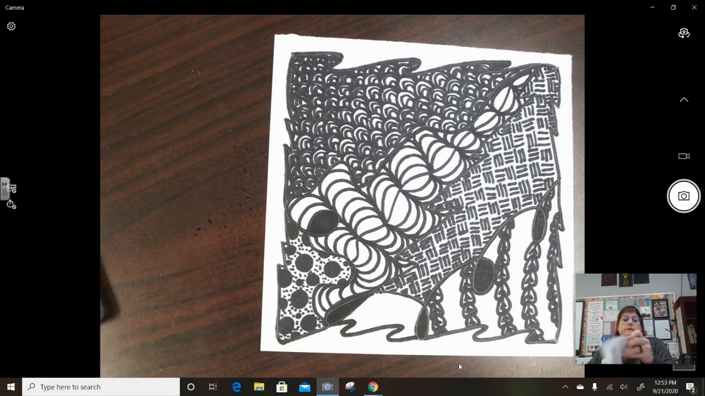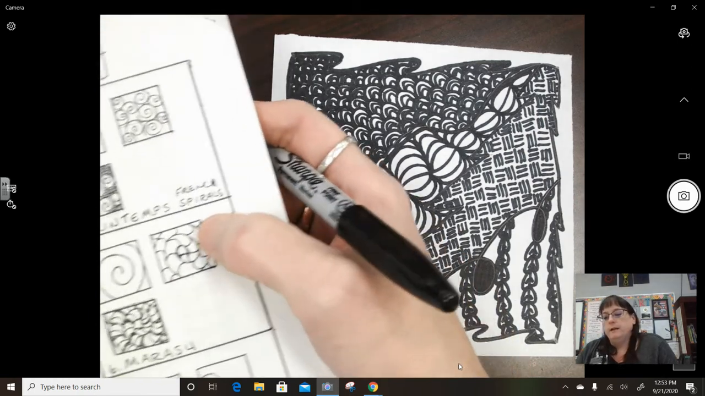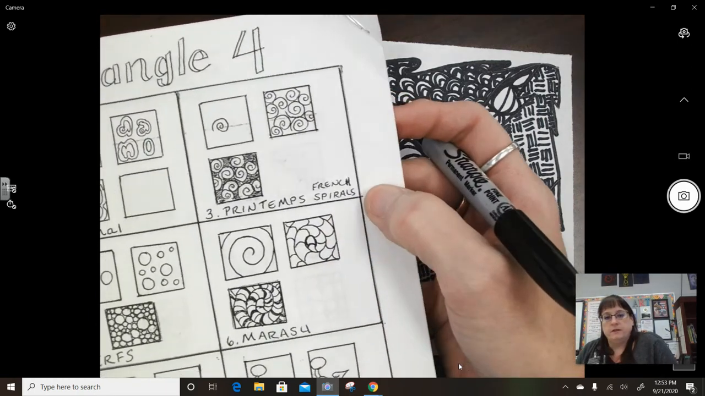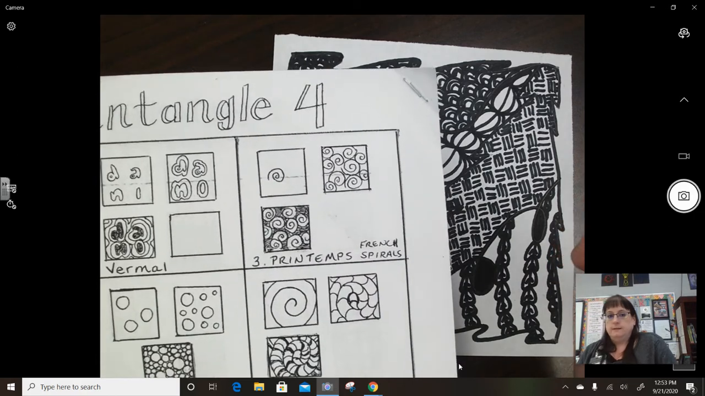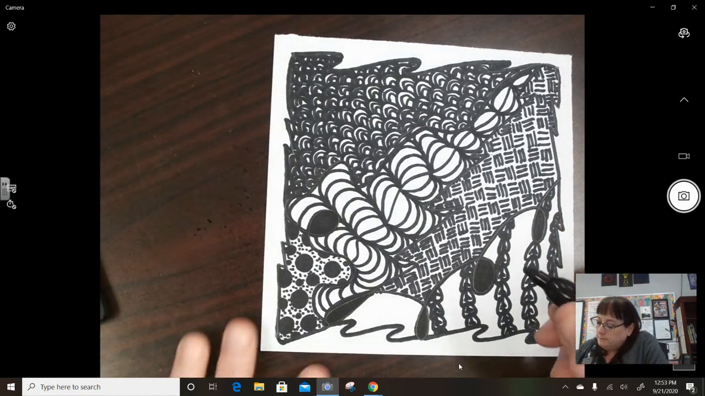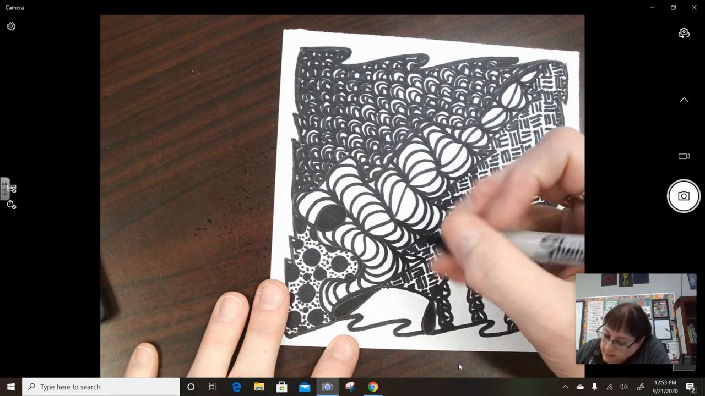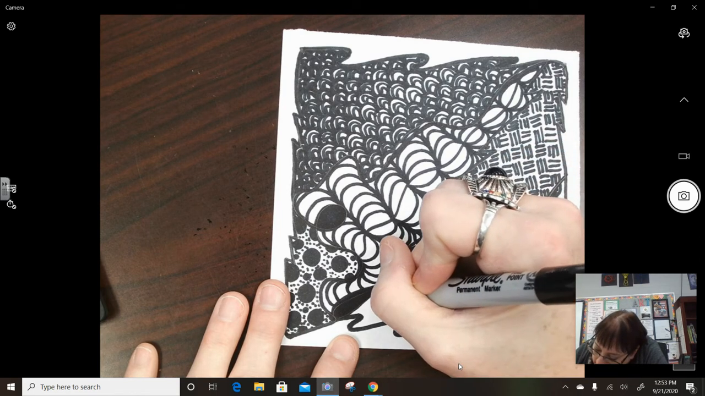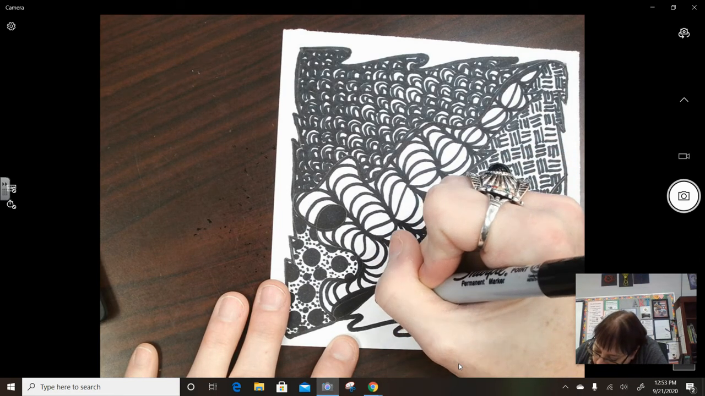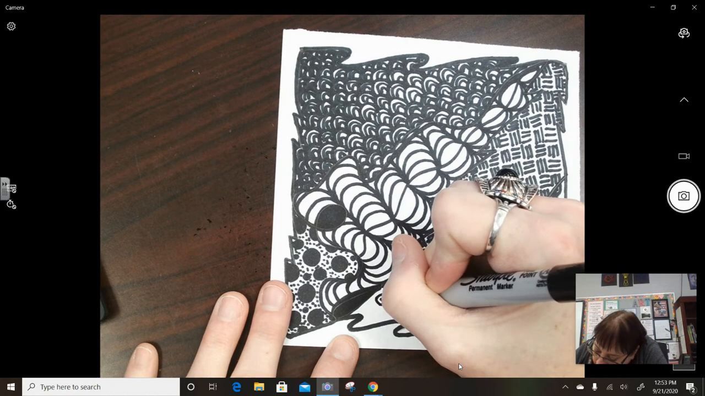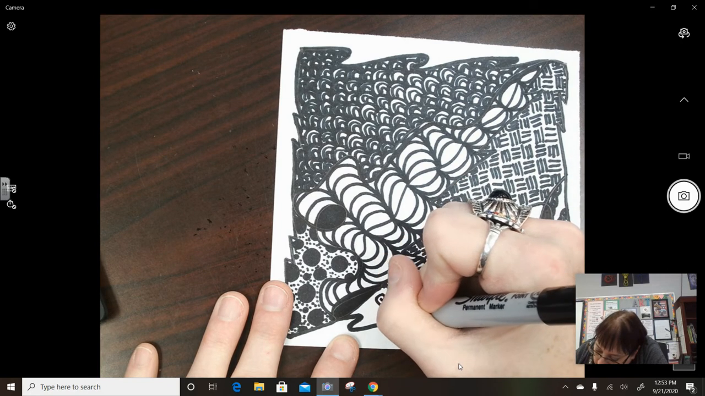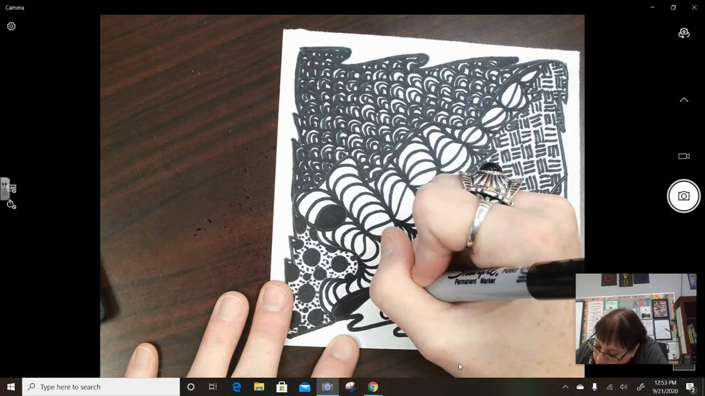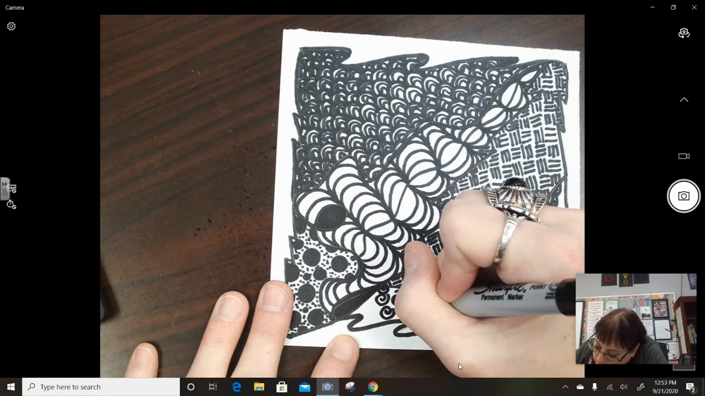One of my favorites is called printemps, which means French spirals. Printemps. And they're little tiny spiral lines. Little tiny spirals. So, I'm just going to take the very end of my Sharpie and I'm just going to make little spirals. This is good for a little section.